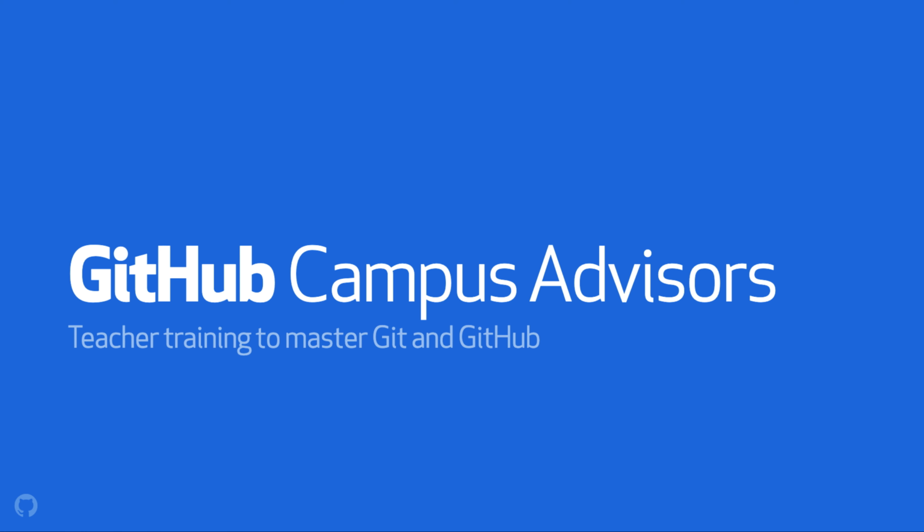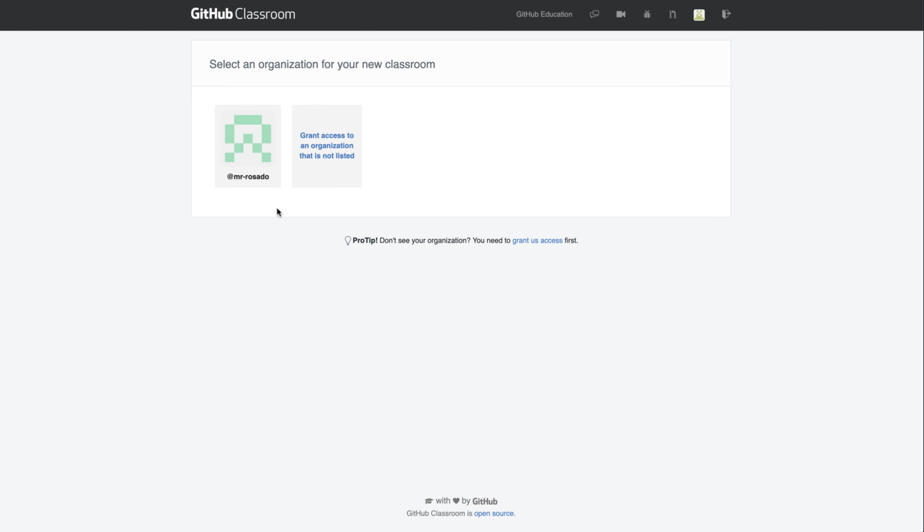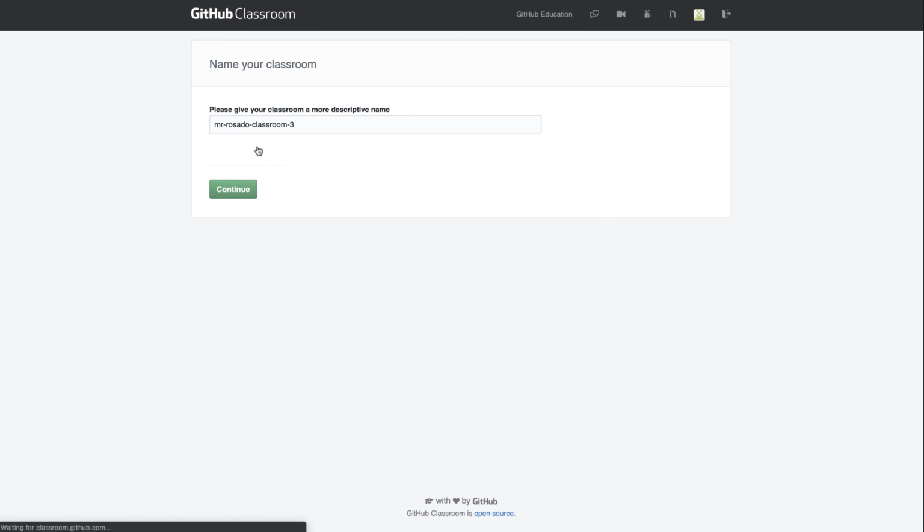GitHub Classroom is a product that gets rid of the overhead of worrying about creating and managing repositories for your students. It automatically creates student repositories. It allows you to track assignments, provide feedback, and free up your time to focus on teaching.